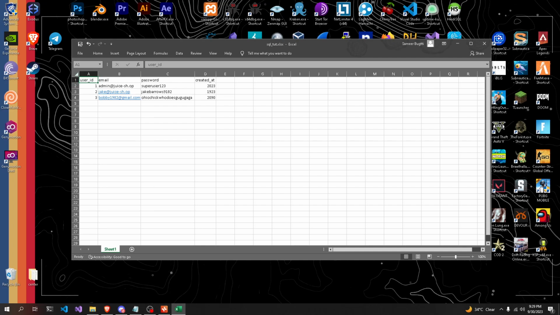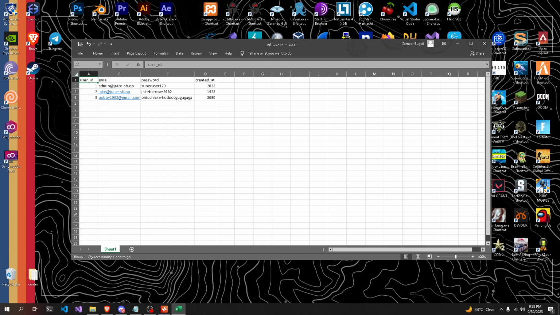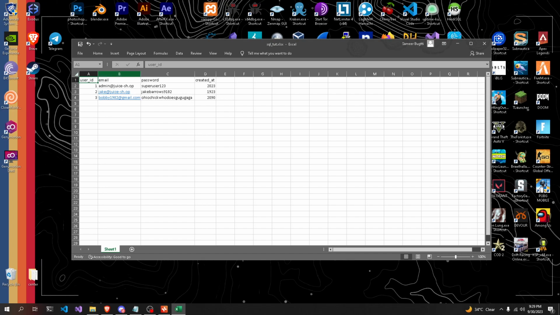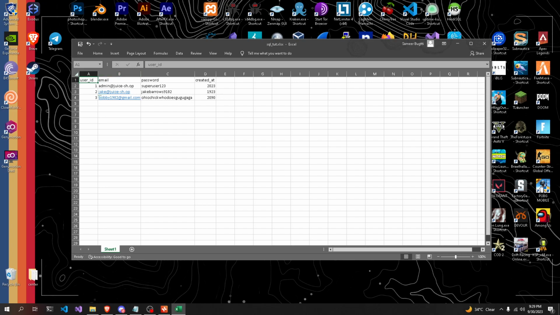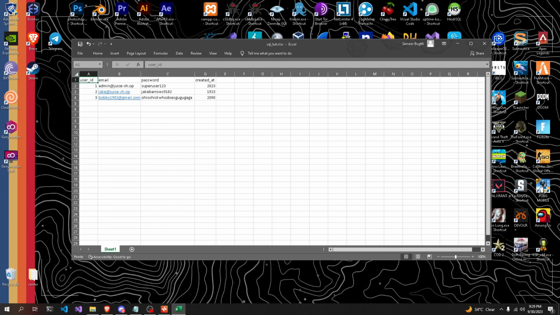So the user ID is essentially, it's pretty common in all databases, and it's a unique identifier for the rest of the information. And then we have the email, password, and creation date, which is pretty self-explanatory.